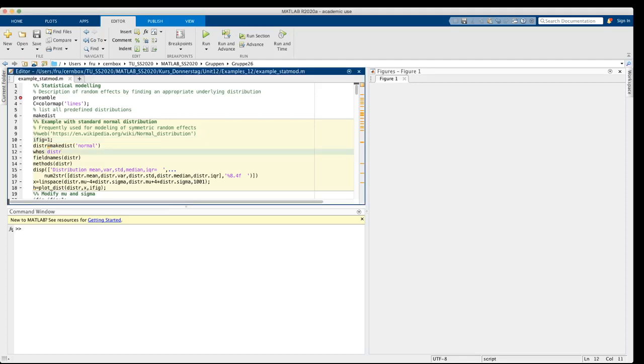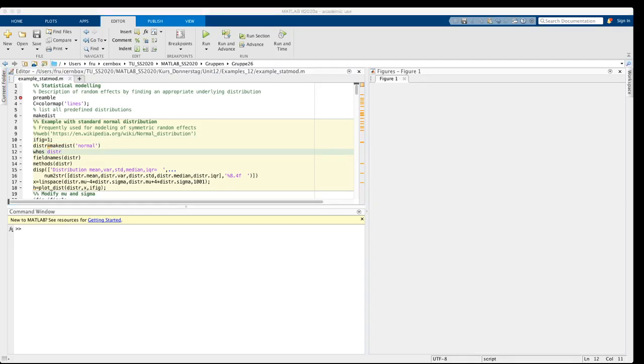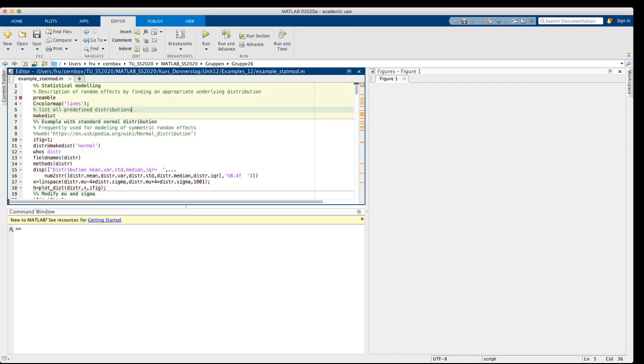In today's video, I talk about statistical modeling. What do I mean by this? Well, one could say briefly, statistical modeling is the description of random effects by finding an appropriate underlying distribution.